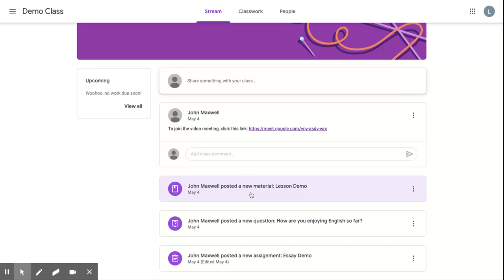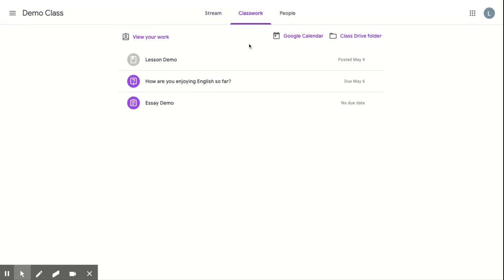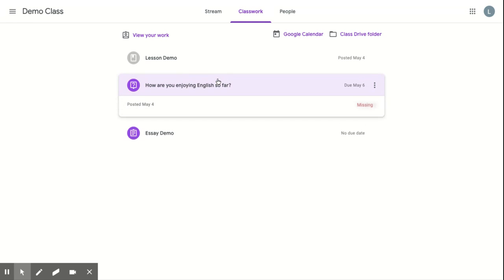So these are shortcuts to get to the posts in classwork, but I'm going to show you from here how to get there. Click on classwork. And then here you're just going to see for this demonstration class, there are only 3 items listed. So the first one I want to show you is how to answer a question. Most of you have already done this for one of our classes, but in case you're confused about it, this is how it goes. So just click on how are you enjoying English so far?